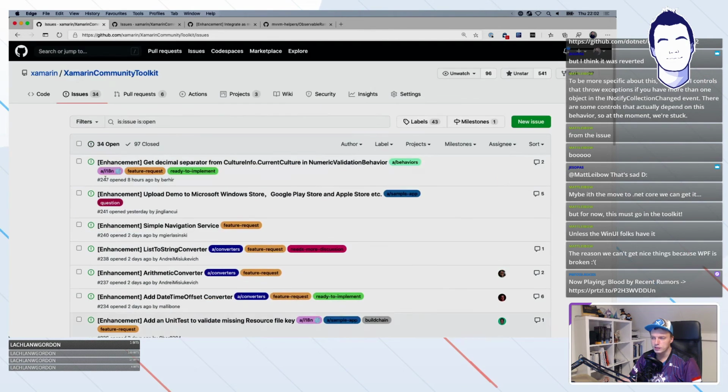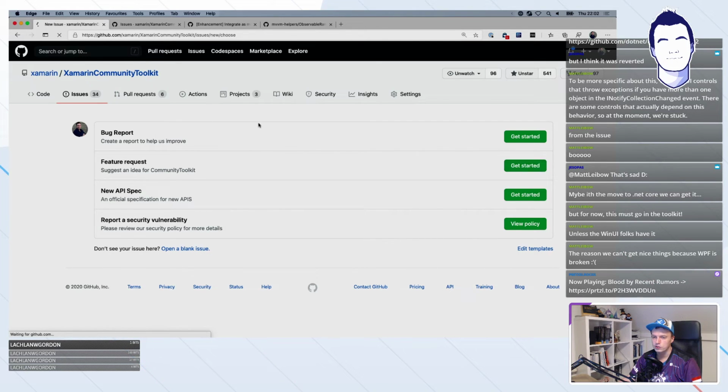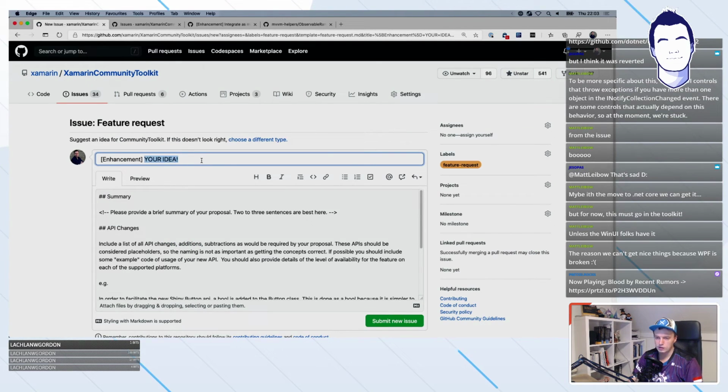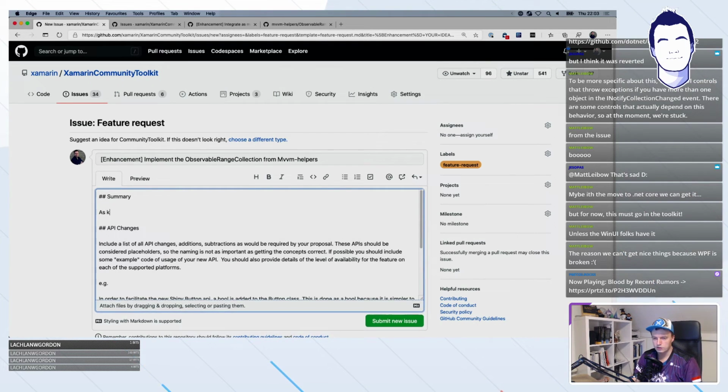This is 190. Let's create a new issue. Feature request: implement the ObservableRangeCollection from MVVM helpers, as kindly offered by James. We could take this from the helpers repo.